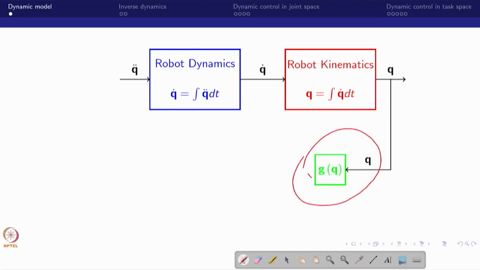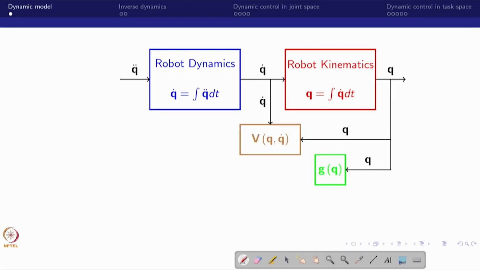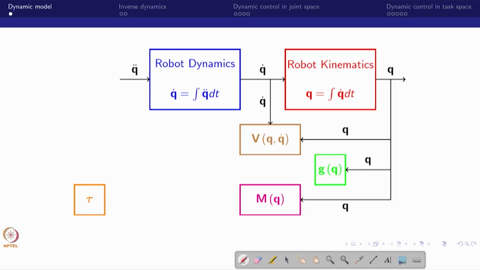In my exact dynamic model, there is a gravity term coming. I can find the gravity term by taking q as the element, or the state vector. Similarly I can calculate v of q comma q dot, which is the other effects vector, where q dot and q I can take from here. In a similar way I can find the inertia matrix, because the inertia matrix is a function of q. Now if I assume that tau is known to me, which is the input, then I can do the forward dynamics, or if I know the control law of this tau, then I can do it in a controlled manner.